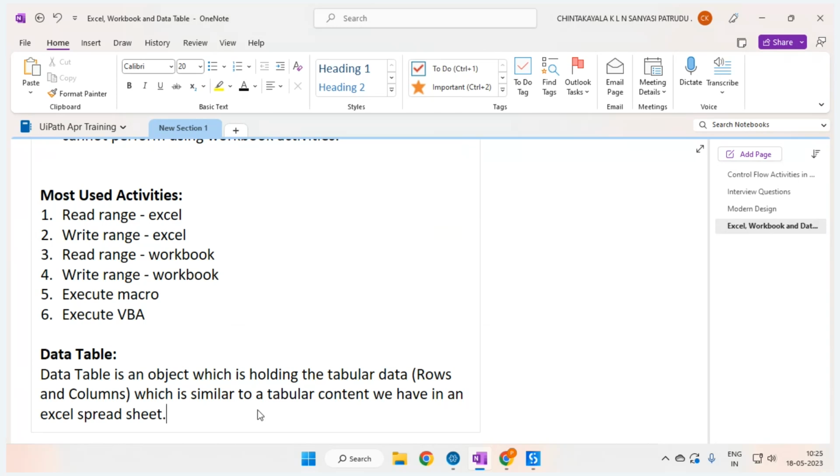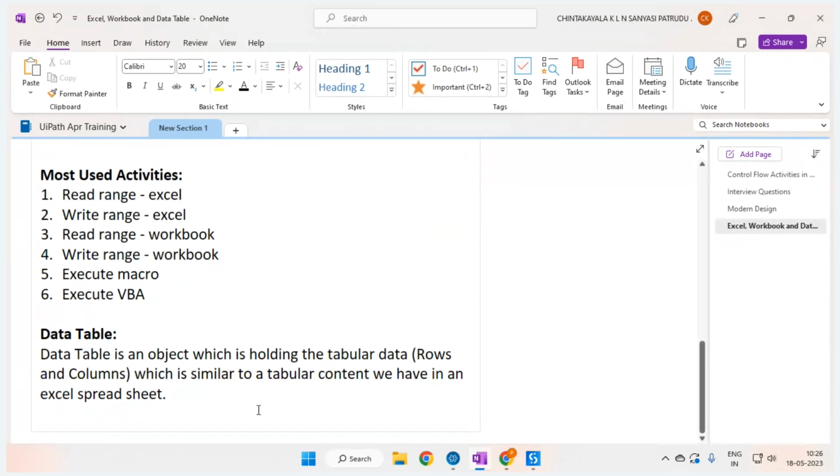And we call it a data table in C#, VB, UiPath, and all the Microsoft related programming and products. But when it comes to Python, it will be data frames. So the name may change a bit, but end of the story, it's tabular content data. And for us, it is a data table.